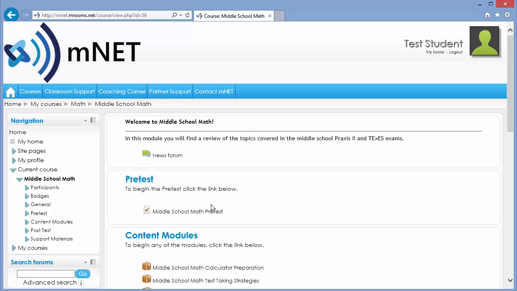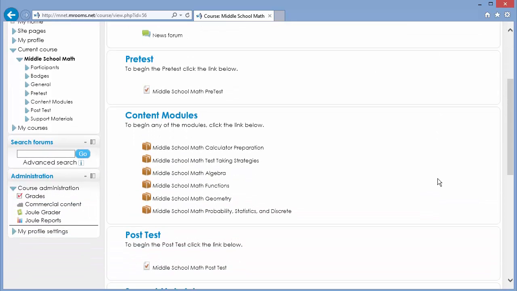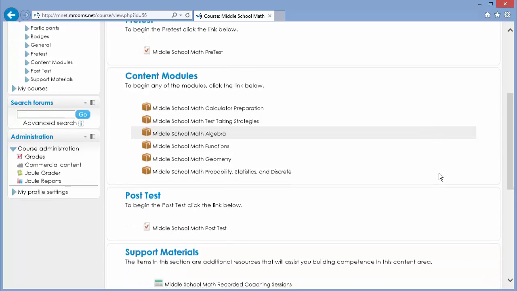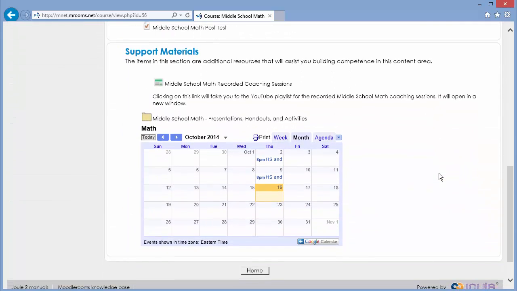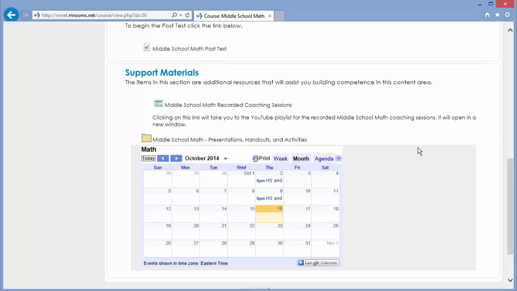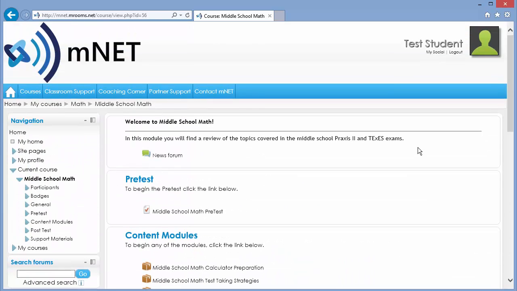There's an introduction, a news forum, a pre-test. There are different modules, a post-test, and a support materials section where we have recorded e-coaching sessions and presentation materials, and finally a calendar of when sessions are offered, live e-coaching sessions. Every course is similar to this one. They may be a little different, but they are similar in the flow and how they're formatted.